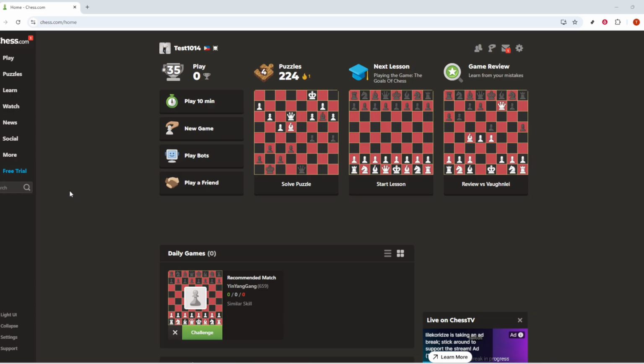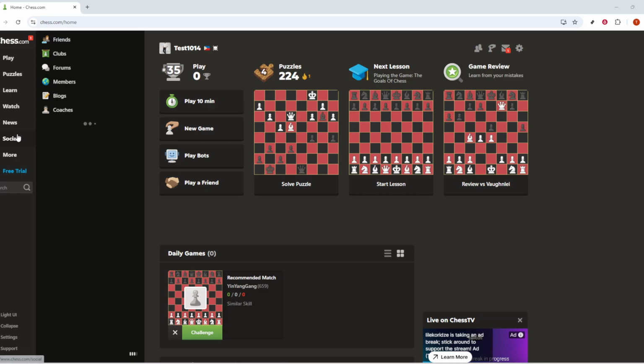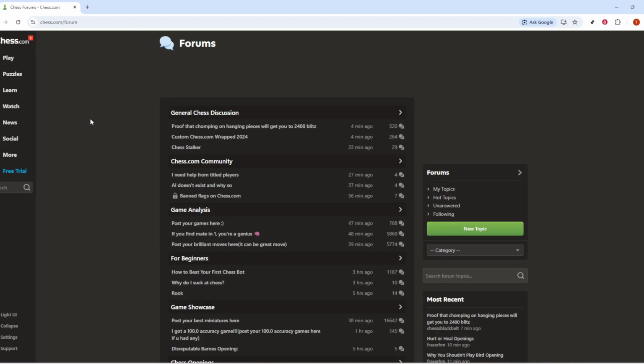From the chess.com homepage, move your cursor to the social menu at the top. When the dropdown appears, click on Forums to open the Forum Hub. This is where discussions across the site are organized. Next, look for the New Topic button. Clicking that will open a page where you can set up your post.